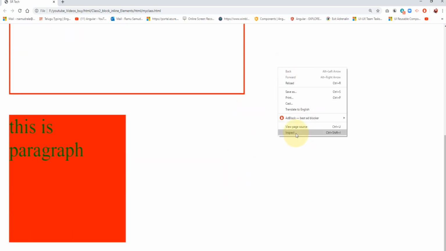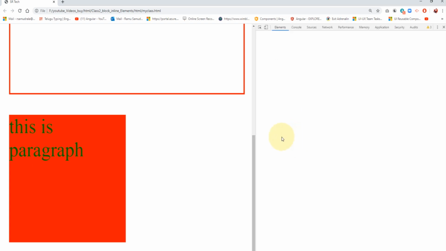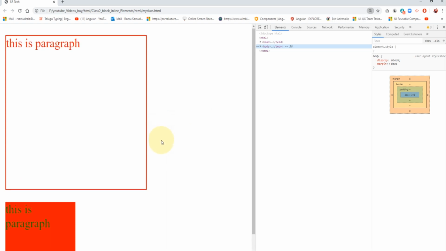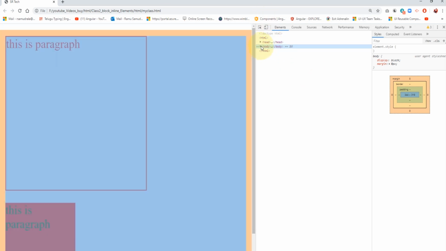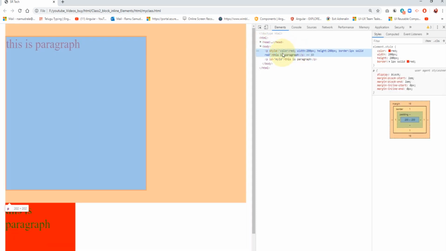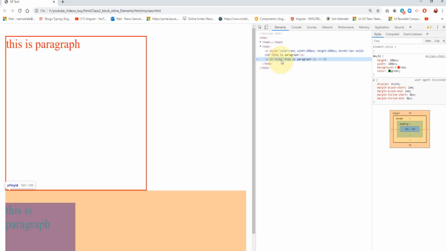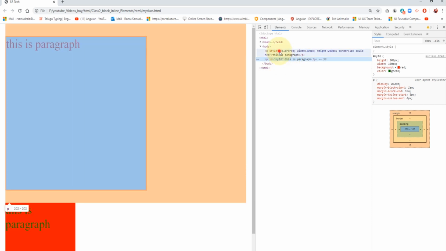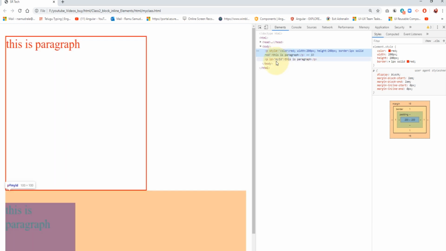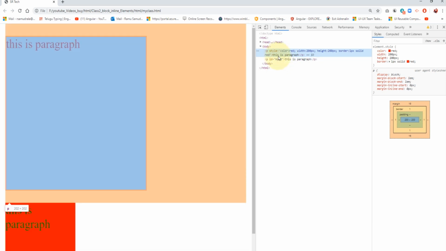I will make it a little bit clearer for you. I am inspecting. So now, in the body, this is a paragraph with inline styles, and this is with internal styles. Just observe the difference between inline styles and internal styles, how they are applying to HTML elements.